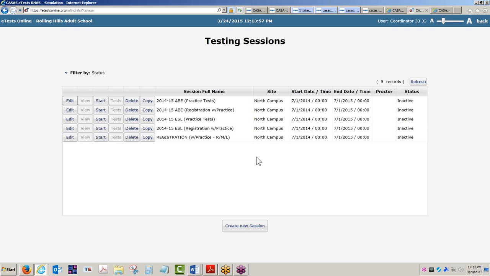Okay, so just to recap here, CASAS eTest Online can be used as a registration system if you do not already have a formal registration system that you are required to use. So you can collect the demographic, program information, personal and labor force status, goals, and zip code and ward if applicable.